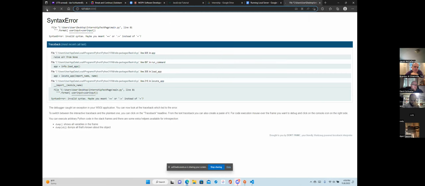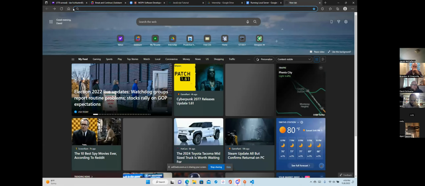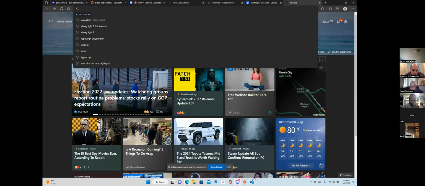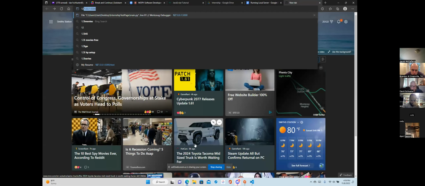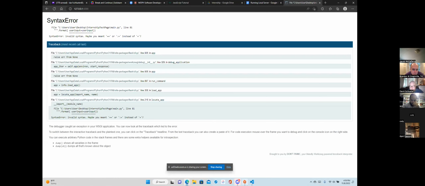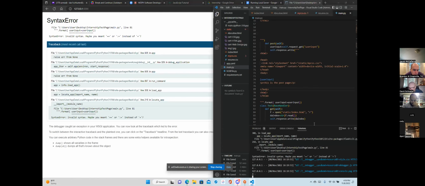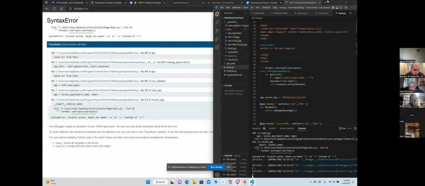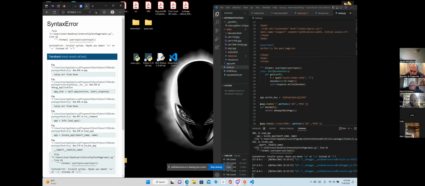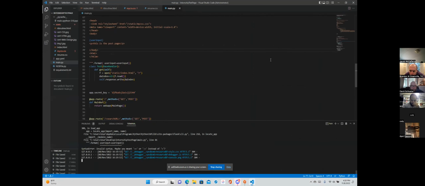Okay, go back to your Visual Studio. Oh no, go back to your Visual Studio. Okay, and then oh, you put squiggly brackets instead of parentheses. So on line 81, change those squiggly brackets to parentheses.